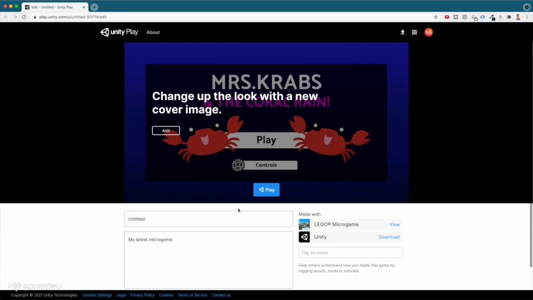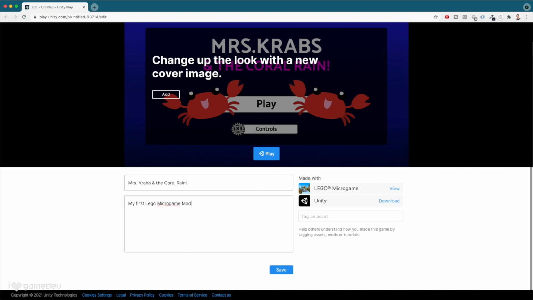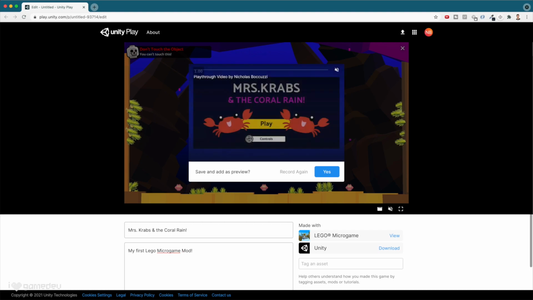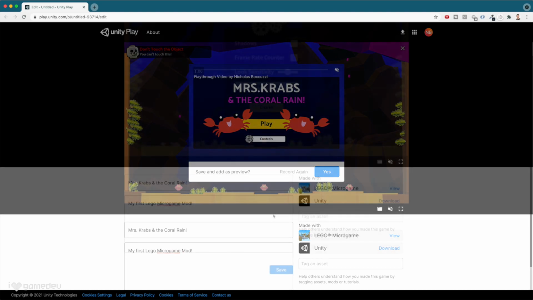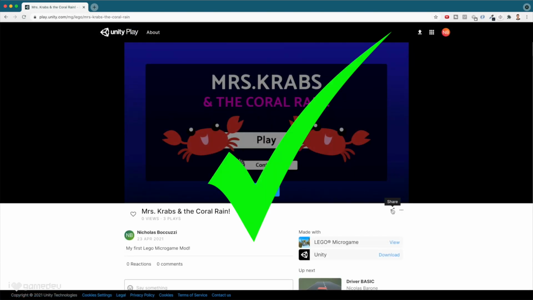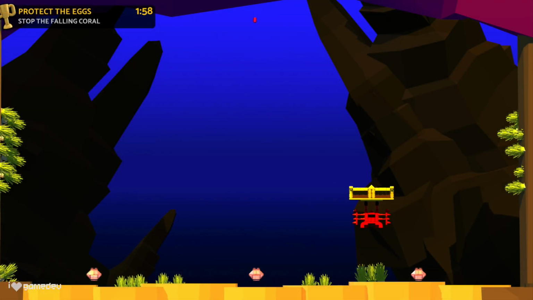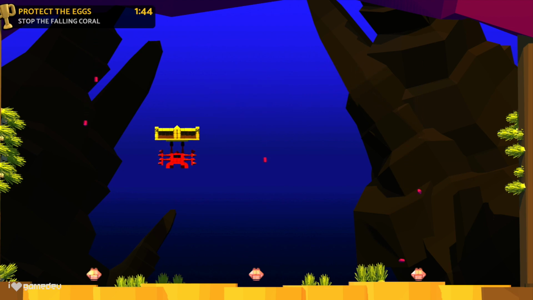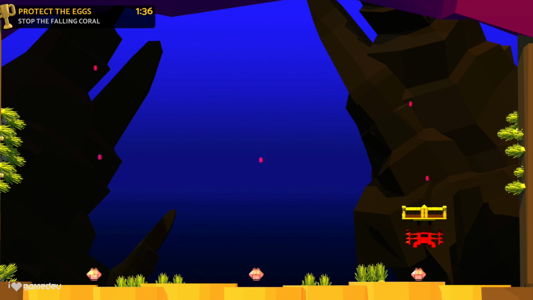When the upload is complete, the website will open and we can customize our game's page, adding a thumbnail, filling out the title and description, and even recording a few seconds of gameplay as a preview. Then we can save and share our game. And just like that, we have a shareable game that we made using Unity's LEGO microgame. Now this is my game, but I'd love to see what you can come up with. How creative can you get while playing with some Legos and learning the basics of game development?